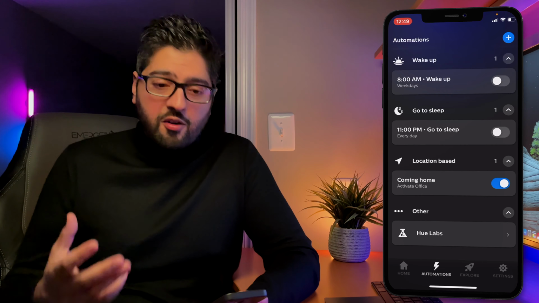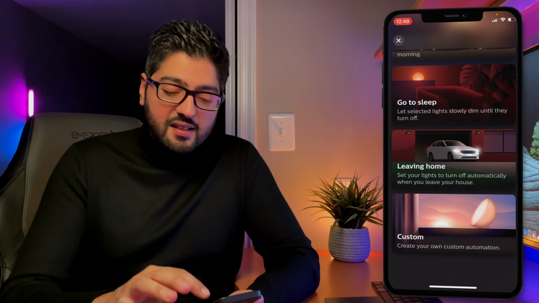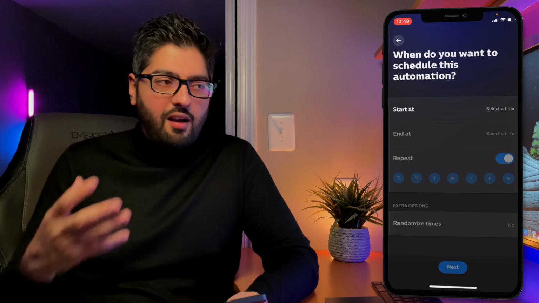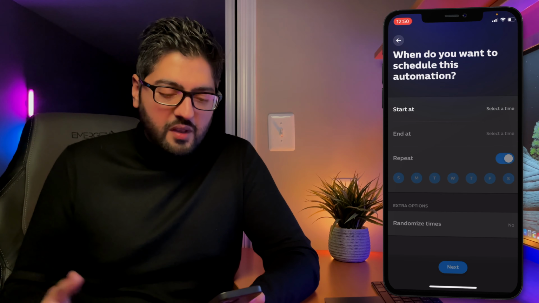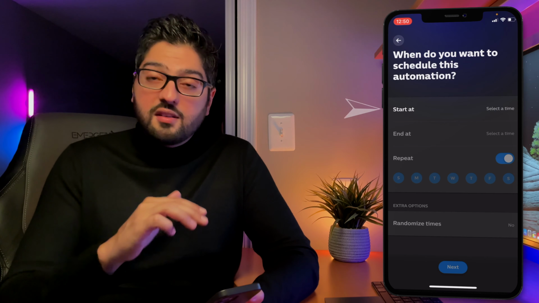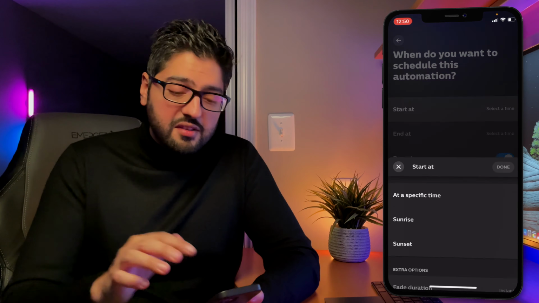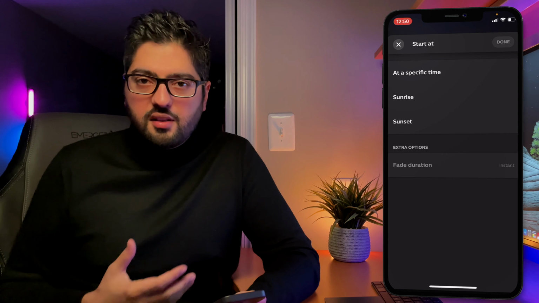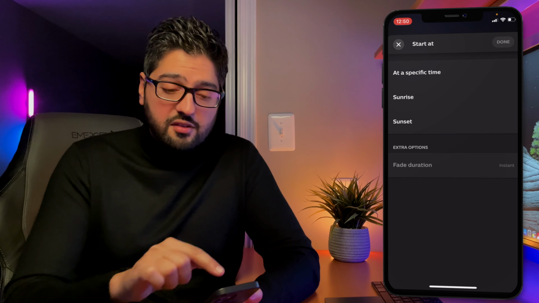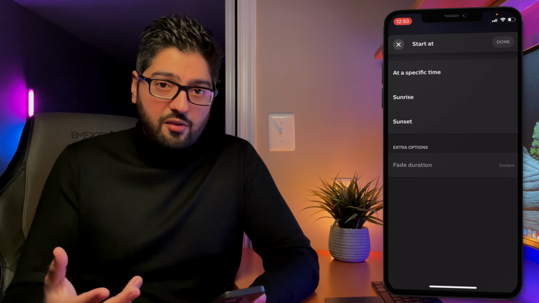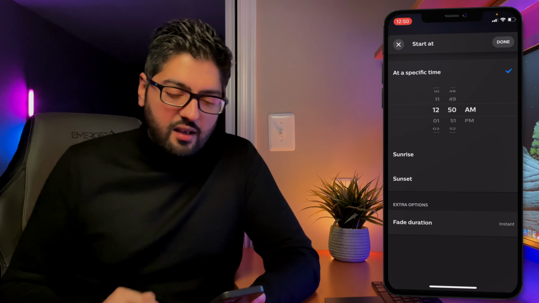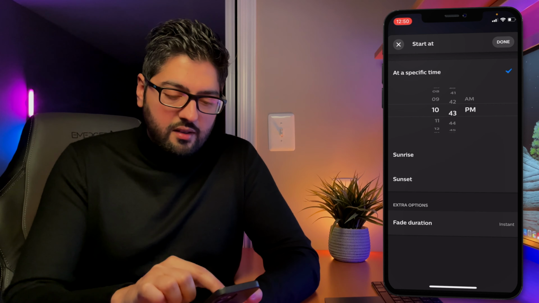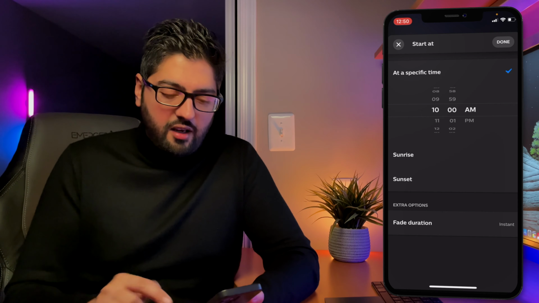All right, so the last automation that we need to talk about is a custom one. Now this is cool because you can choose everything that you want the lights to do. So let's first start with the start at time. This is going to be a specified time when your automation is going to start. You can choose things at a specific time, sunrise or sunset. So let's say at a specific time. And let's say we choose 10 a.m.